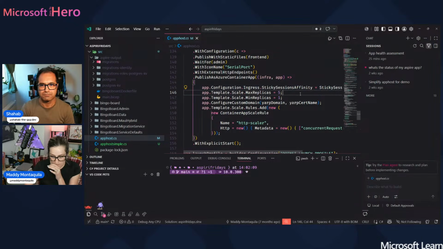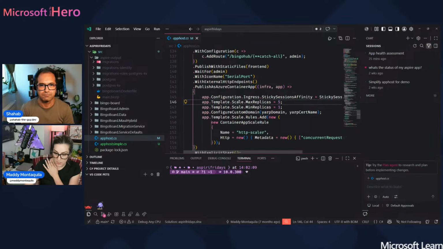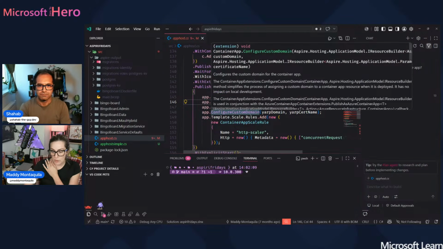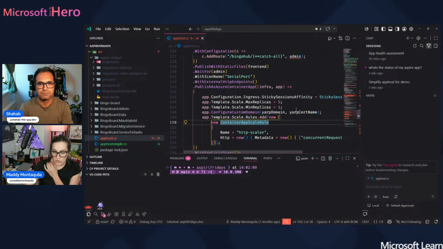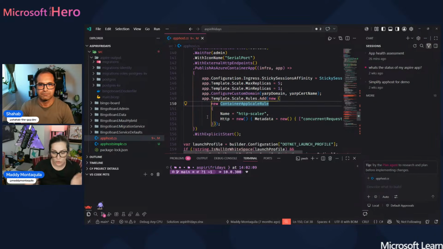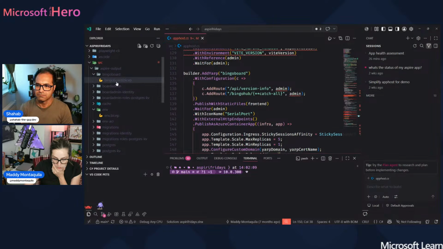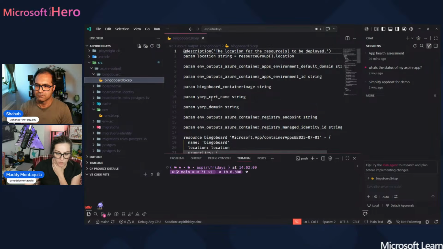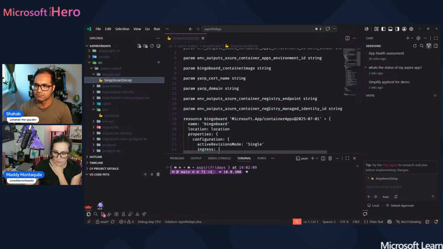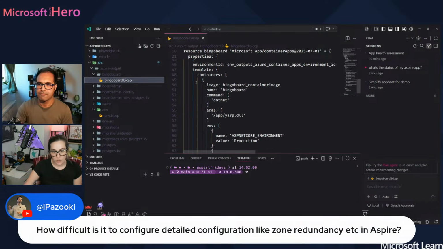So in this case, I'm saying, in my reverse proxy that hosts the front end, make sure that I have a max replica set of 5, min of 1, and that there's a custom domain configured with this cert that I set up in Azure Domain Service. Scale rules, etc. All of that then gets reflected in the Bicep. So what is this called? Bingo board. Yeah. So YARP cert name, YARP domain, the container registry, all of that is inferred from what I typed in the app host there.